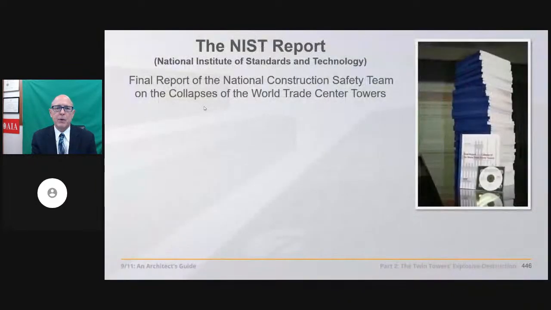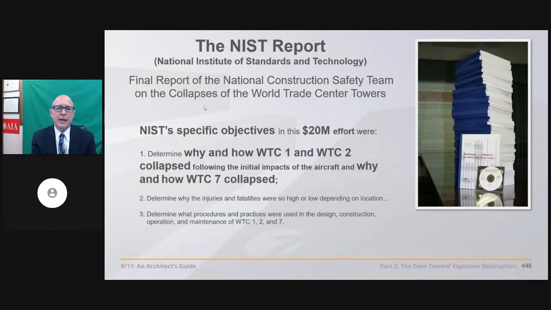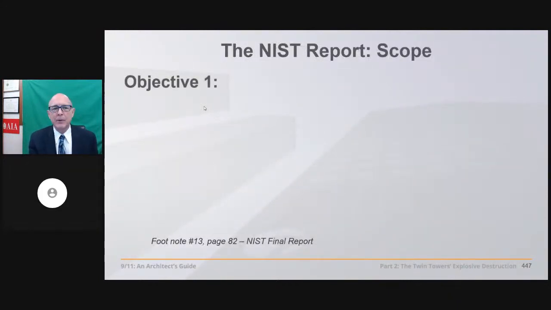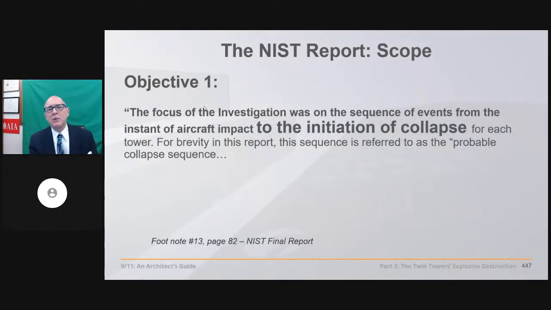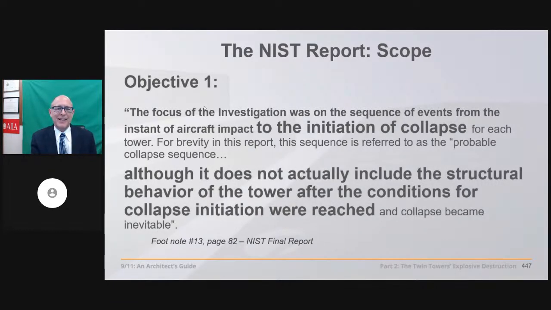What about the FEMA and NIST reports? Well, the NIST report had $20 million. Their effort, tasked by Congress, was to determine how and why World Trade Center 1 and 2 collapsed. Well, is that what they did? They have their own objective. It's hidden on page 82, footnote 13. What do they say? The focus of the investigation was on the sequence of events from the instant of aircraft impact to the initiation of collapse. For brevity in this report, the sequence is referred to as the probable collapse initiation. It doesn't even include the structural behavior of the tower after the conditions for collapse initiation were reached.